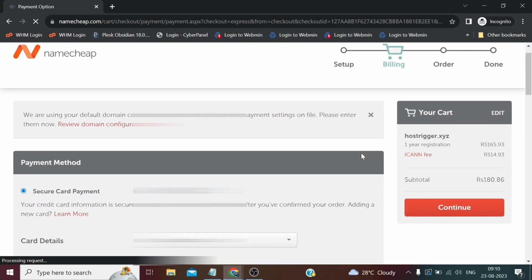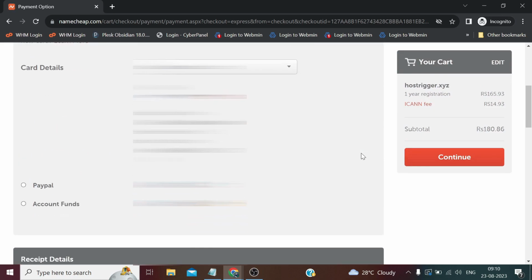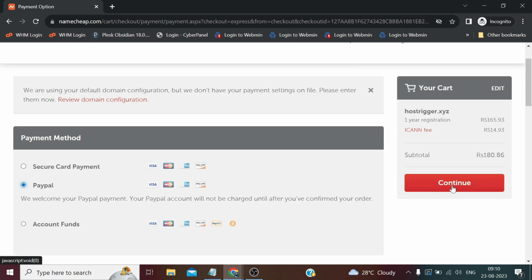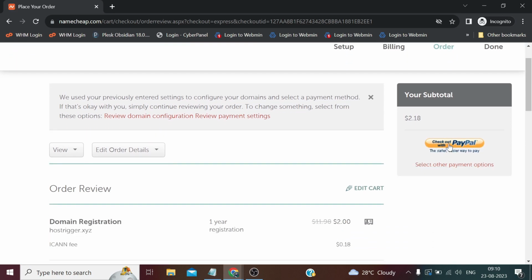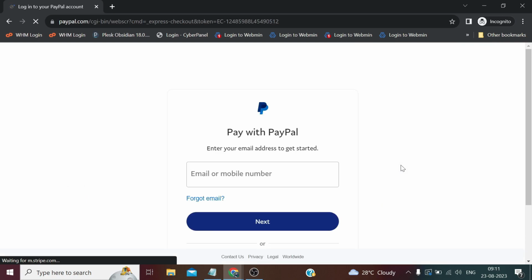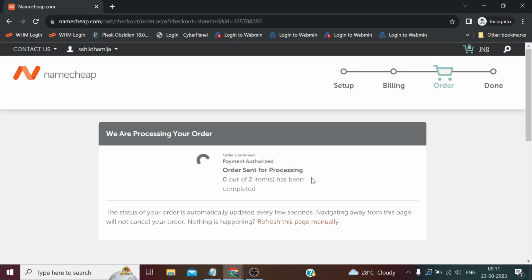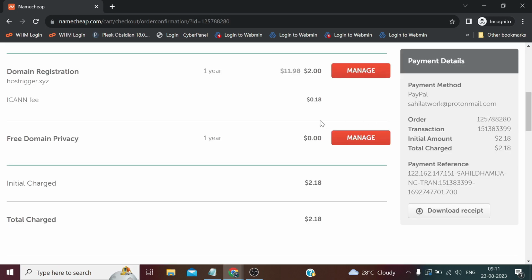For the payment mode, I'll select PayPal instead of my credit or debit card. You can also make the payment using a debit or credit card. Let's click on this checkout button with PayPal. Now please allow me 2 minutes of time. I'll quickly make the payment and register my domain. The domain has now been registered, which is hosttrigger.xyz.